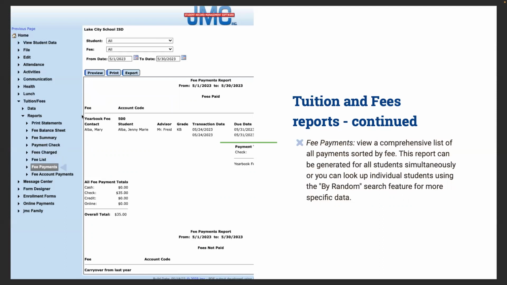Fee payments, view a comprehensive list of all payments sorted by fee. This report can be generated for all students simultaneously, or you can look up individual students using the random search feature for more specific data.